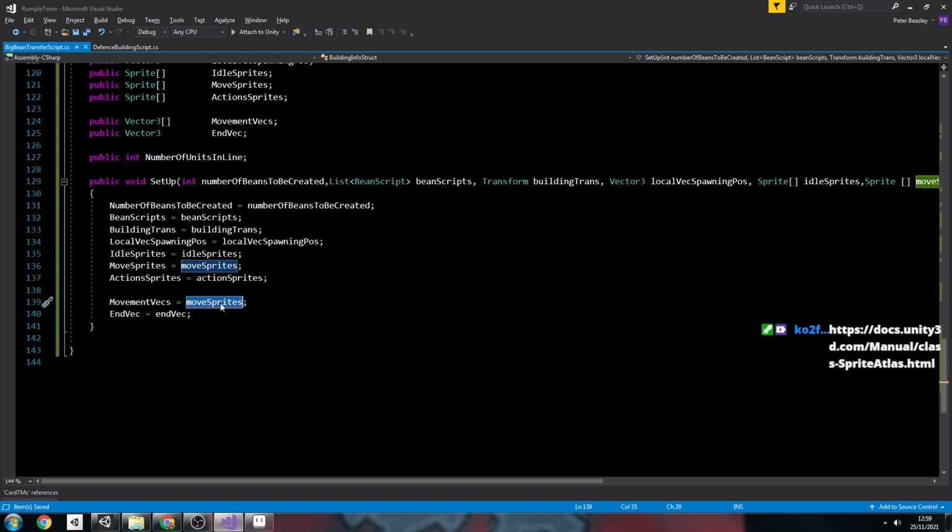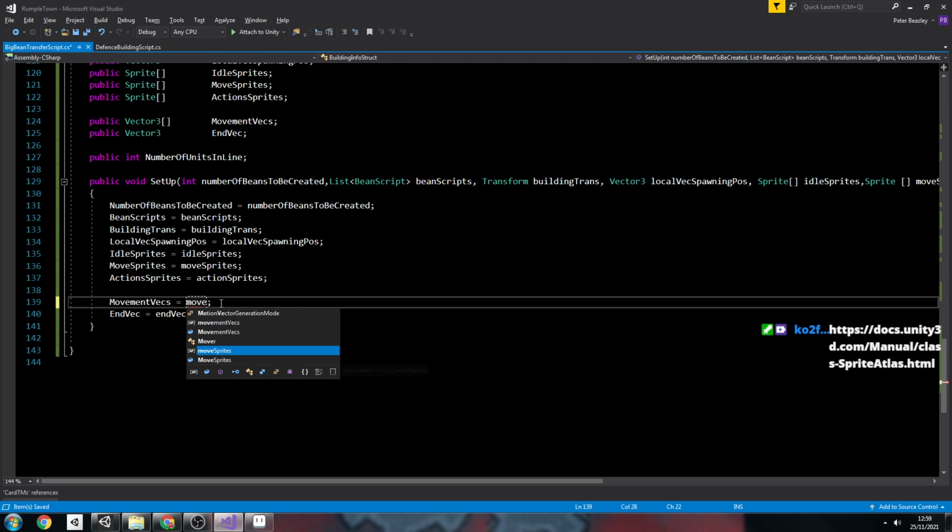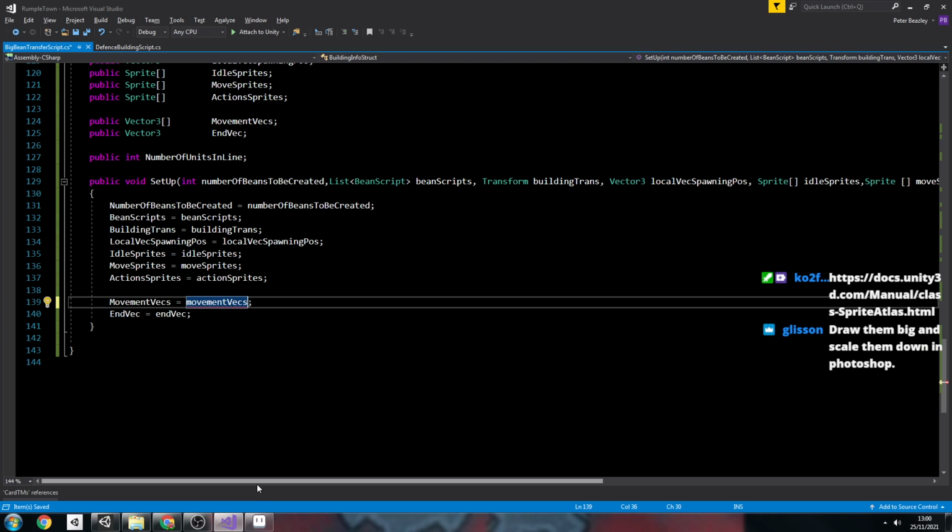Not changing that. Right, movement. Oh, I see what I've done. Yeah, I can actually scale them with this Sprite thing. I can just shape it to the size that I need.